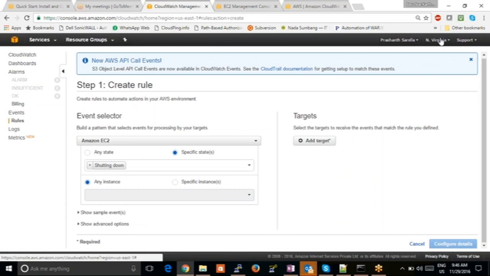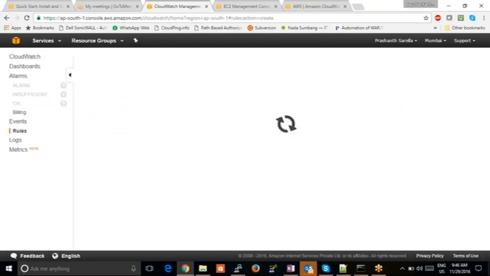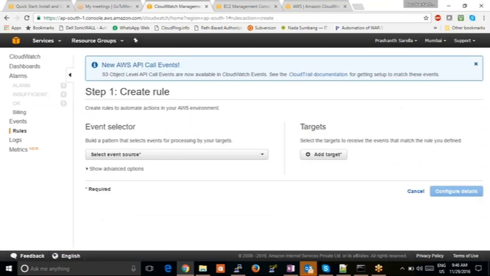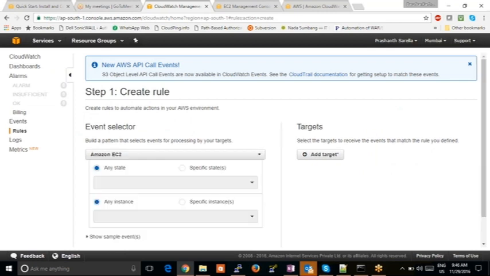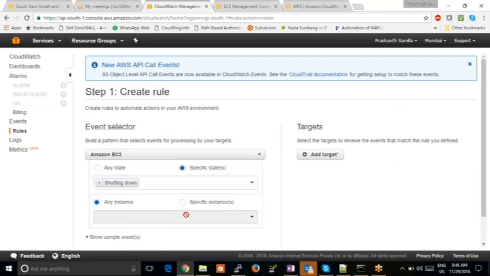He's not showing. If I switch to Mumbai region, he'll show me. Let me switch to Mumbai region. We launched an instance in Mumbai region, right? Okay. Go to EC2. Specific action. What is that action? Shutdown. On what instance? This particular instance, test case.